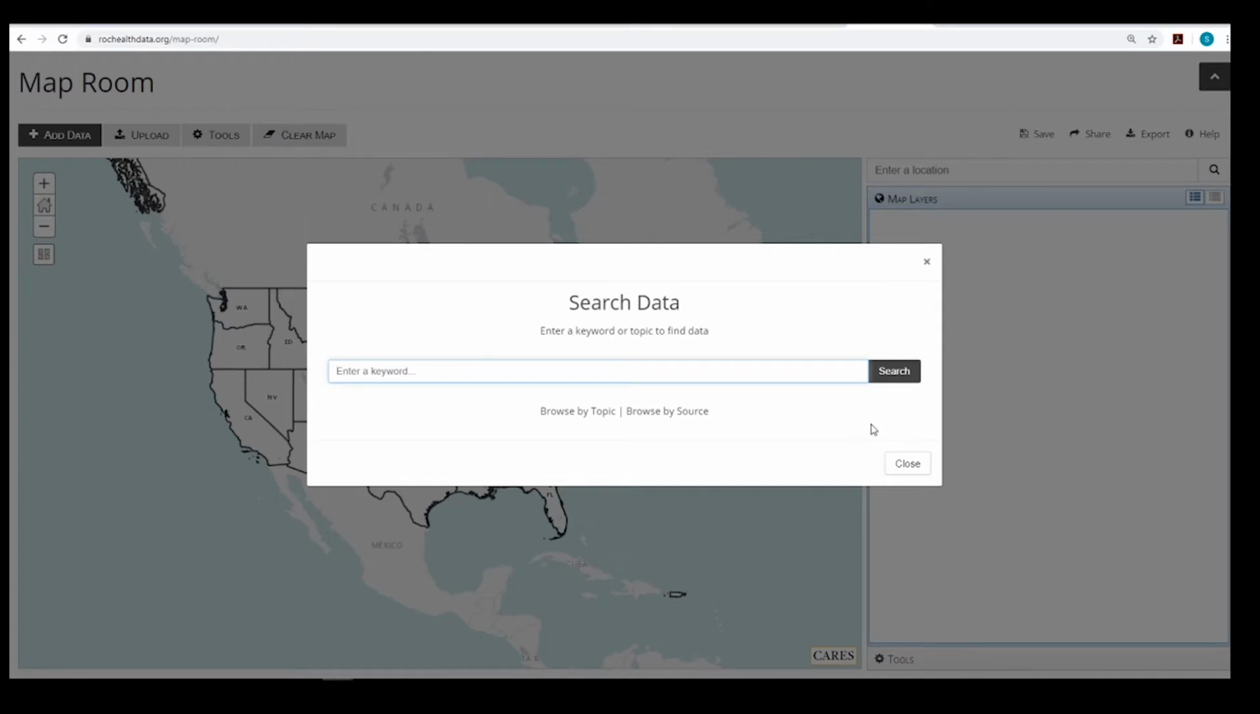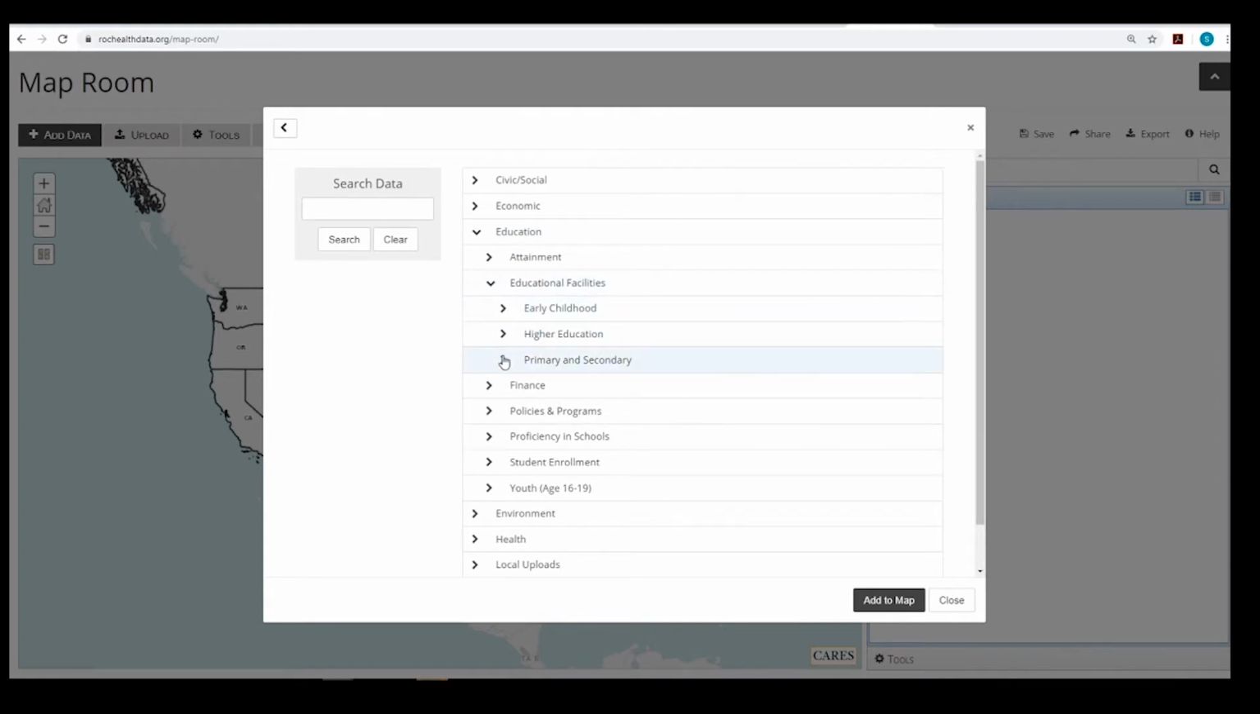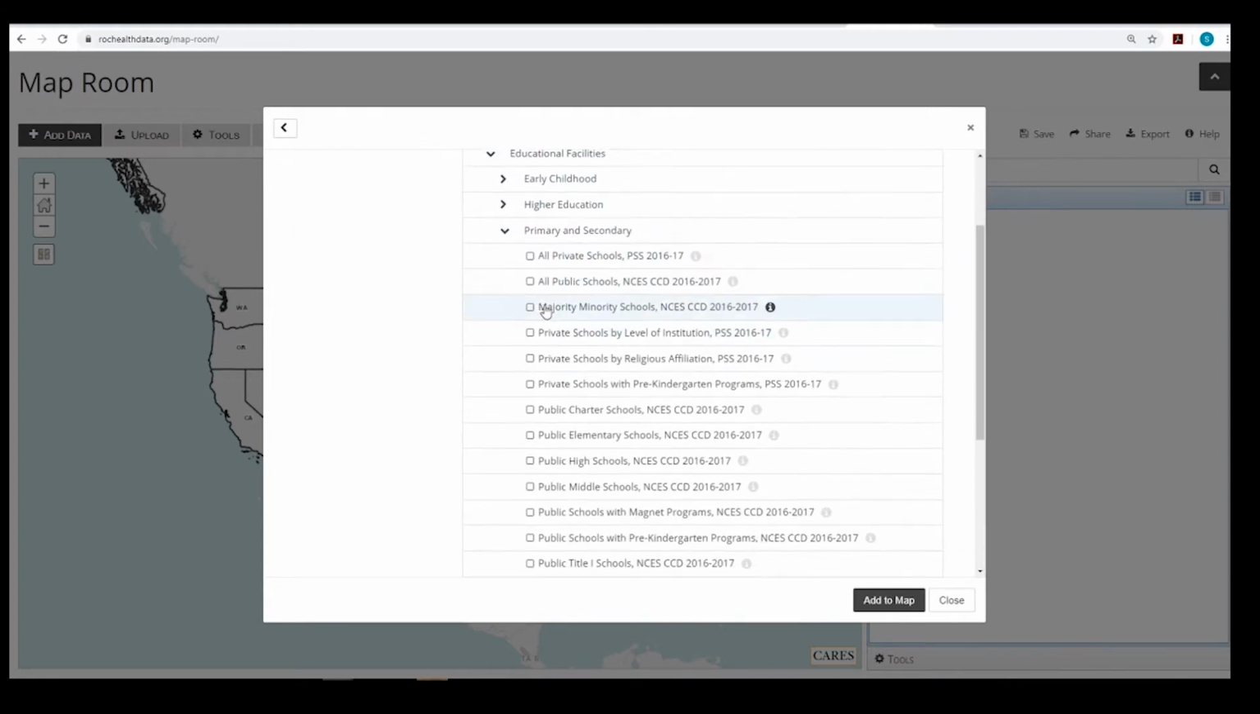Currently within Rock Health Data, we have 10,000 plus data layers that span across a variety of topic areas. Clicking the Browse by Topic option, you can see we have categorized the layers around these topic areas. You can click on these carets and it opens a drop down, and you can click on more carets until you get down to the individual data layers to add onto the map.